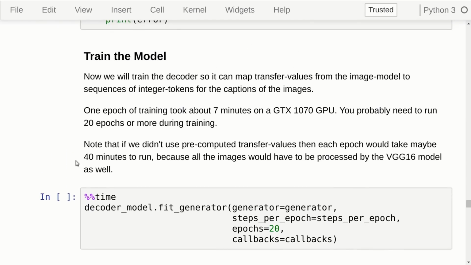And finally, we can train it. Each epoch took 7 minutes on my GTX 1070 GPU. And I ran 20 epochs, and you can try and run more and see if the model gets any better. If we had not used pre-computed transfer values from the image model, then each epoch would probably take 40 minutes to run instead of just 7. So we have saved a lot of time by doing it this way.